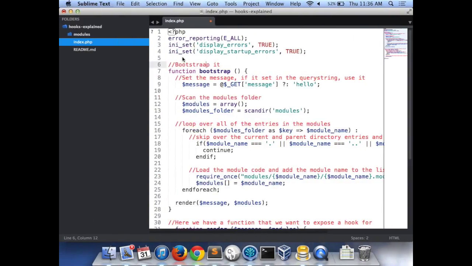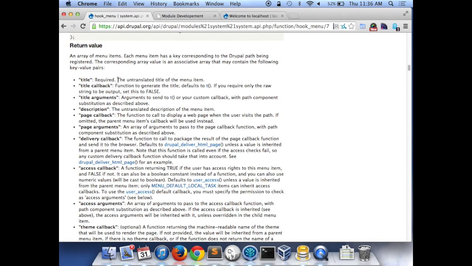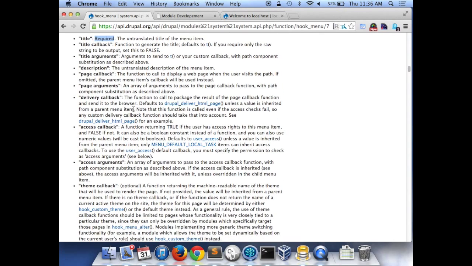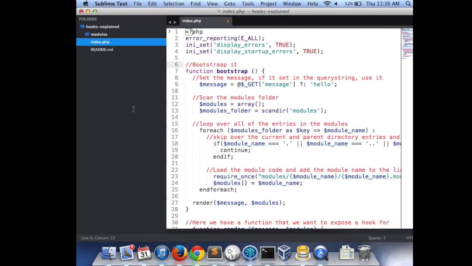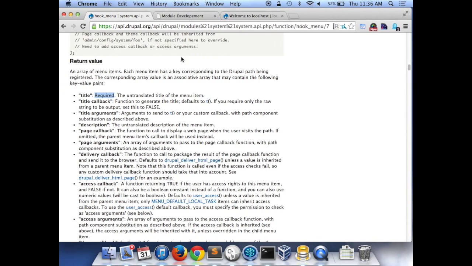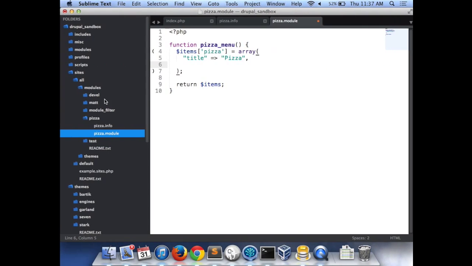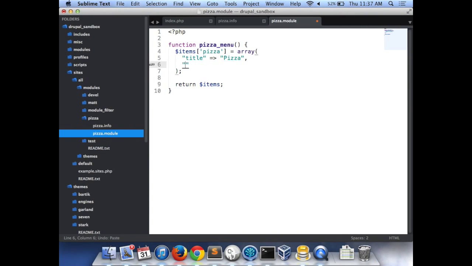So let's take a look at some of these properties. Another thing to look for is anything that has required next to the property. In this case, title is required. It doesn't look like anything else is, but we're going to specify more than just title. So I'm going to throw title in here using array syntax, pizza. Page callback, this is the function that will be used to generate the content for our page.